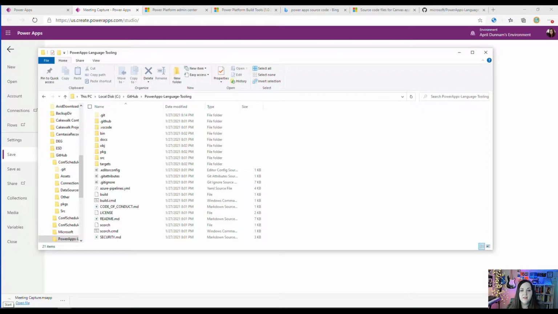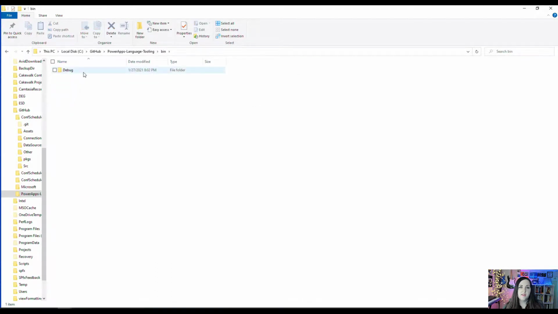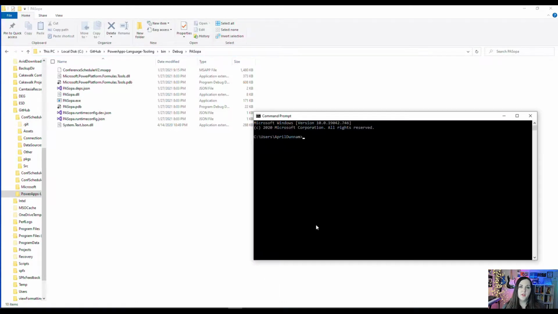Now that I have that, all I need to do is open up Command Prompt. Where you cloned the repo on your machine, you'll want to go into the bin folder, debug, and this PASOPA folder, because that's where the executable is. So we'll navigate to this path from the command prompt. We'll do a CD and paste in that path there. And now we can execute the command that will take our Power Apps MS App file and unpack it for us.